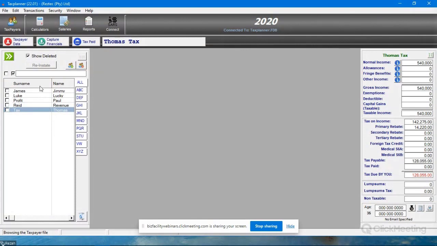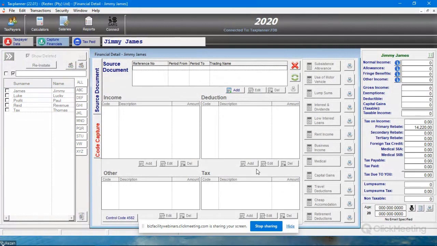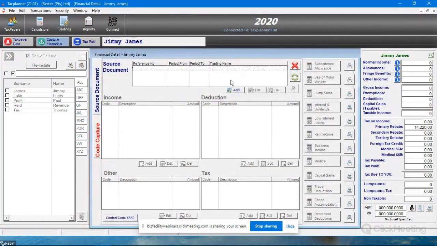To capture financials, click on the taxpayer that you want to capture financials for. On the top, there's a Capture Financials button. Click that button and it'll open up the Capture Financials screen. Now again, just to note, this screen, when you're capturing the details, is always relative to the taxpayer that you have selected on the left. So in other words, if I've got Jimmy James selected here and I click on Capture Financials, it's going to be Jimmy James's financials that I'm capturing.